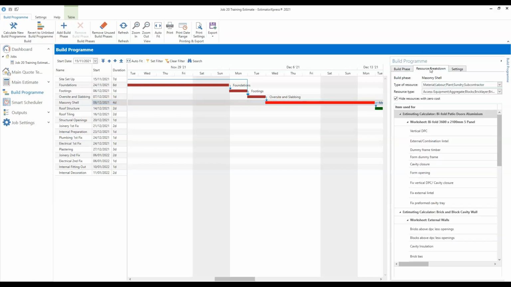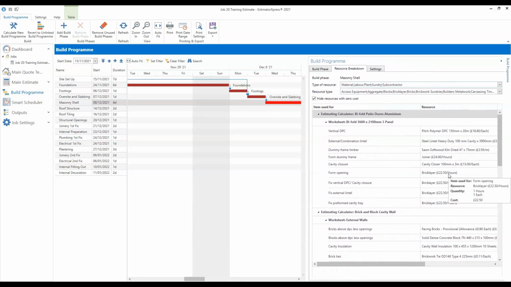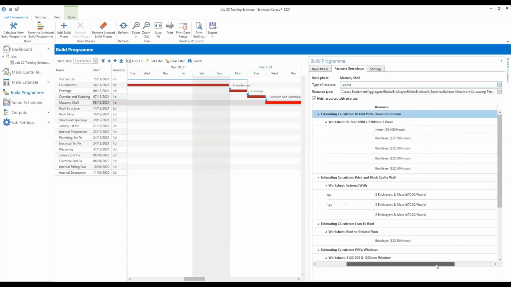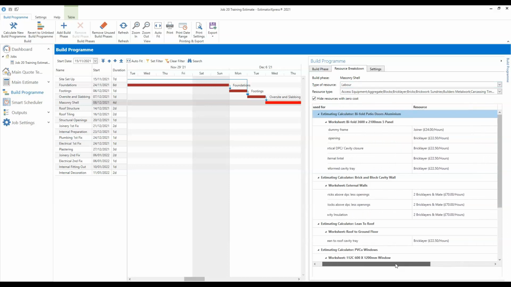So what that does is it takes you into a screen which is similar to the cost breakdown screen from the main quote template screen. So it gives you a summary of the costs for the particular build phase that you've got selected. At the moment I've got masonry shell highlighted, and we can see all of the estimated data associated with that phase. This can be handy if you want to just look at the labour. So where it says type of resource, you could select, unselect all, and tick labour. And then you can see that breakdown of the labour quantities for that particular phase.